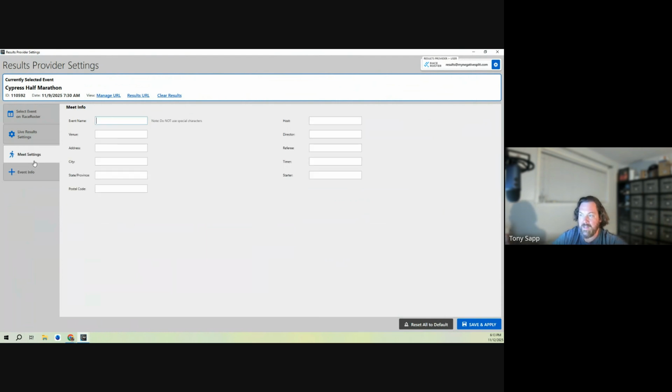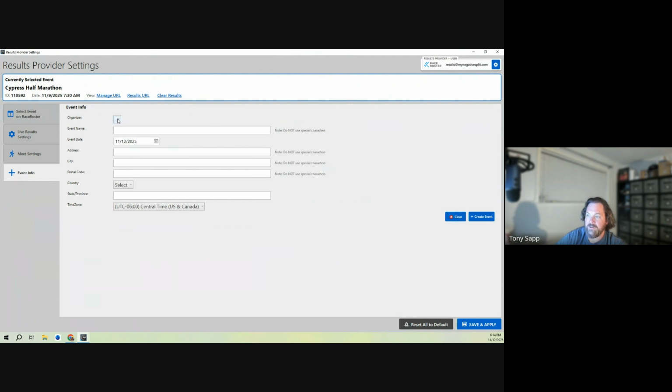These other two tabs down here, meet settings and meet info, we don't generally use these, but if you needed to on the fly, by using the event info, you can create a Race Roster results event right here in RM. You don't need to go into Race Roster to do that. There should not ever be a situation where you would need to do that, but that option is here.